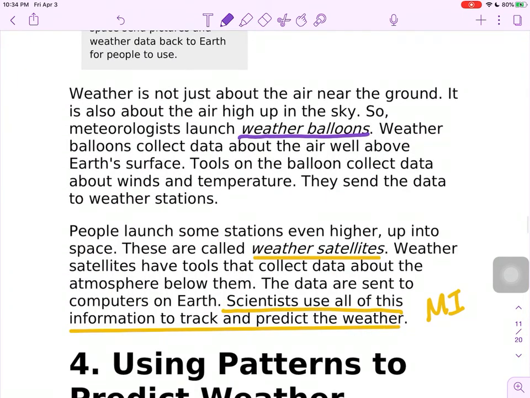And then people launch some stations even higher, up into space. These are called weather satellites. Weather satellites have tools that collect data about the atmosphere below them. The data are sent to computers on Earth. Scientists use all of this information to track and predict the weather.